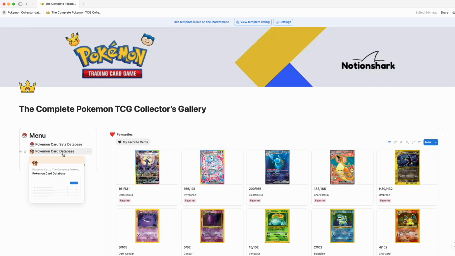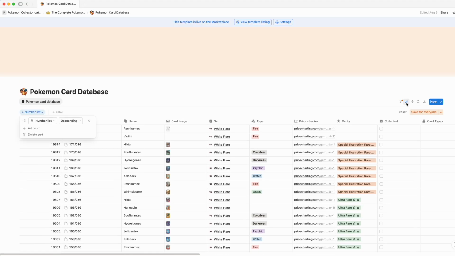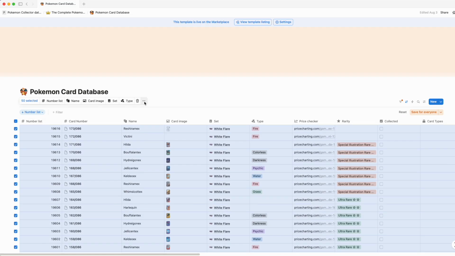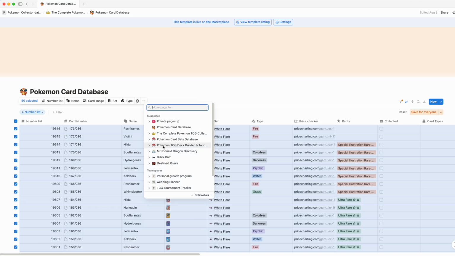After this we go to the Pokemon card database. Here you sort them at number list, so all the new cards are on top. Click on the left side of the number list and check if all the cards that are selected are new. If so, click on the three dots and move them to your old database.